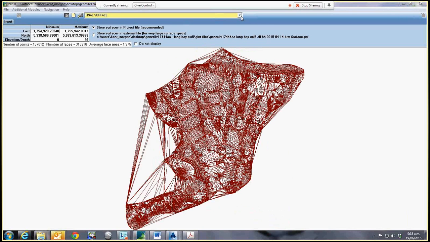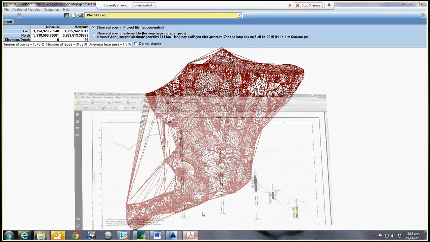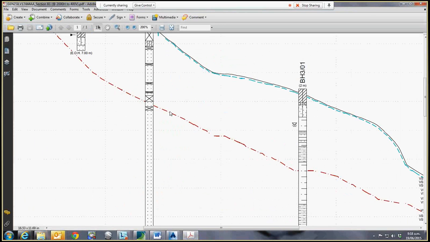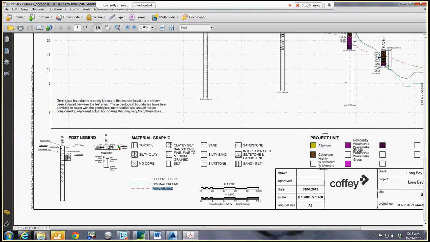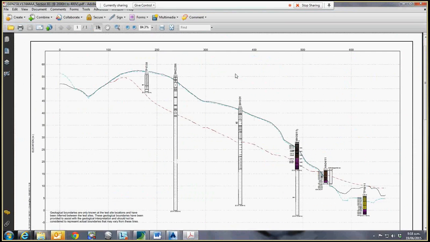So that's loading. Boom. There's my GINT file, and it's got all kinds of information. You can see it's green, and I've made my other ones different colors. Final surface is brown, and that's reflected on here. You can see how I have a brown one, a blue one, and a black one. And down here, the black one is the current ground, the blue one is the original, and the red one's the final.